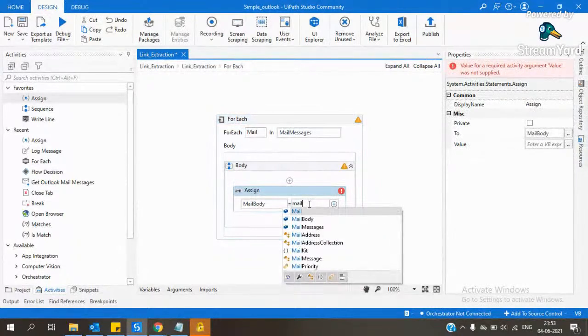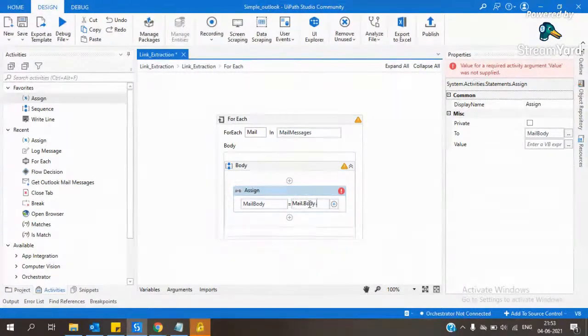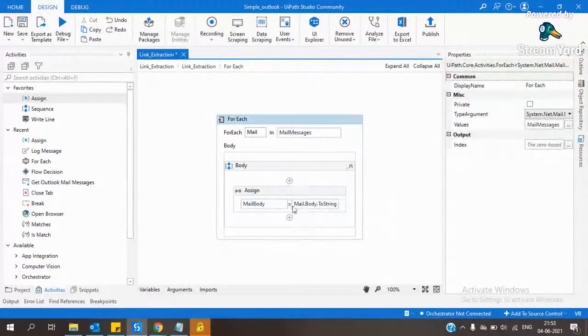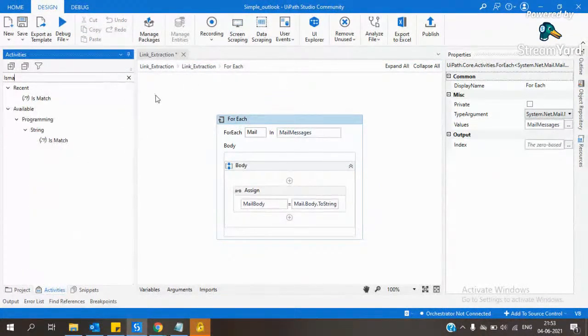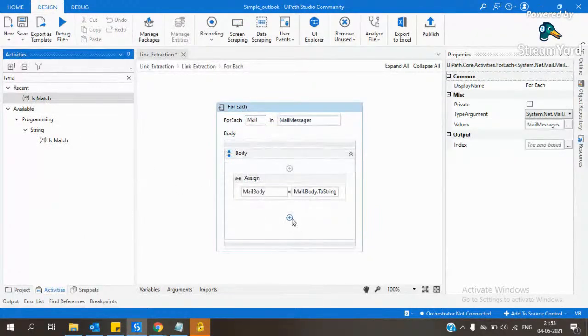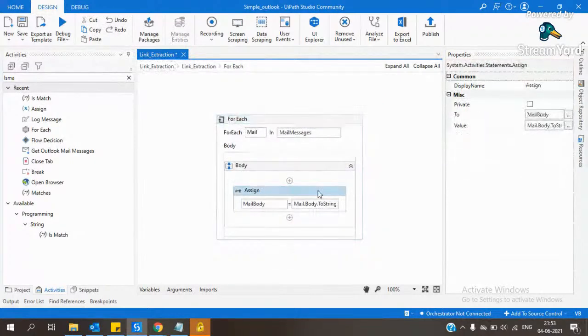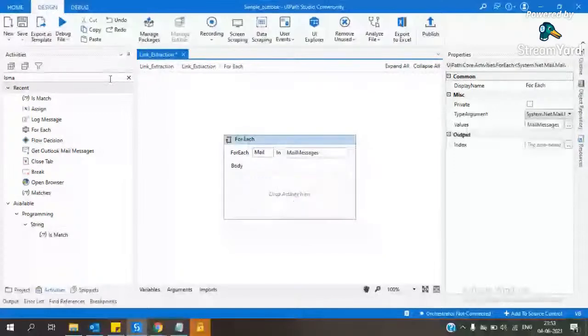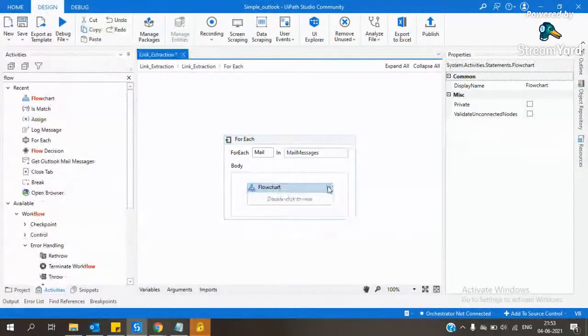So I'll be having all the access for each and every object instead of the mail. So I'll take mail dot body dot to string. Basically, I'm just taking the whole string of the mail body into one string variable. And in this, I'm just checking each match. Instead of sequence, I'm just going to pick flow chart again, so it will be just helpful to navigate, that's all.